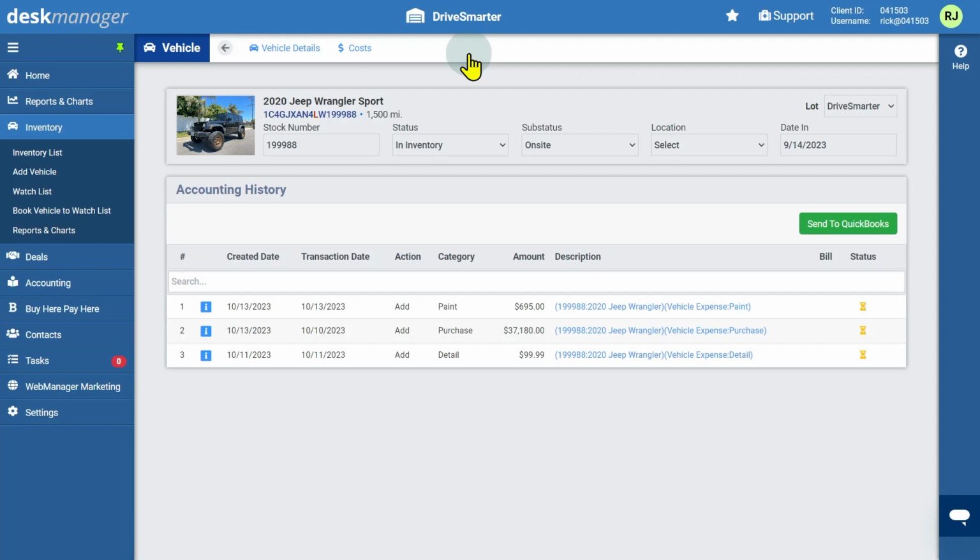This concludes our tutorial on adding vehicles in DeskManager Online. Efficient inventory management is key to your dealership's success.